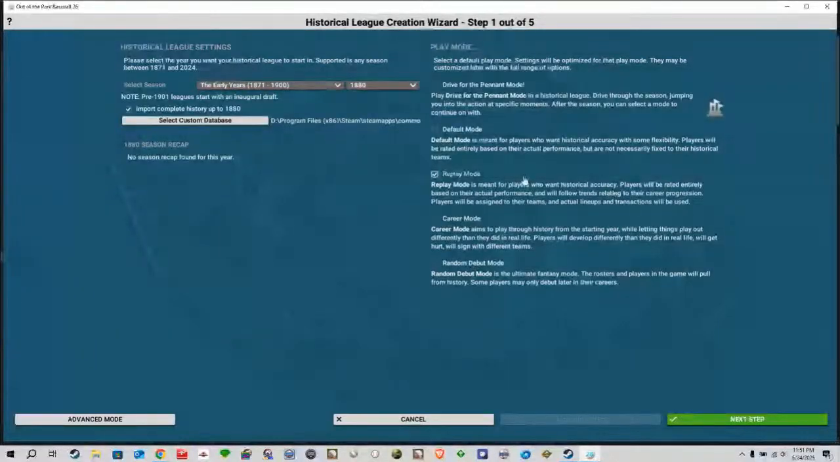Replay mode is meant for players who want historical accuracy. Players will be rated entirely based on their actual performance and will follow trends related to their career progression. Players will be assigned to their teams and actual lineups and transactions will be used. So this is the next easiest mode to get into. So just replay. I mean, that's kind of easy to remember.